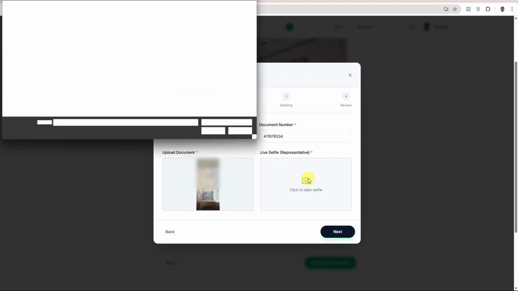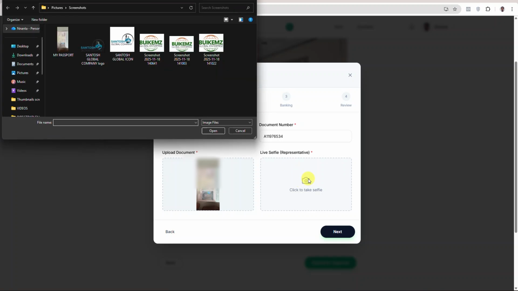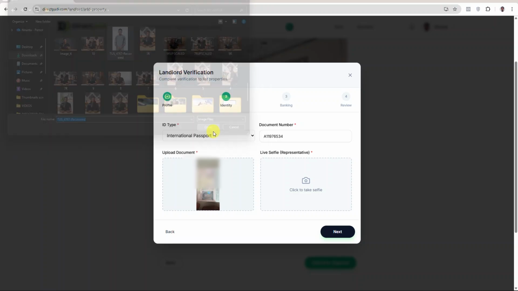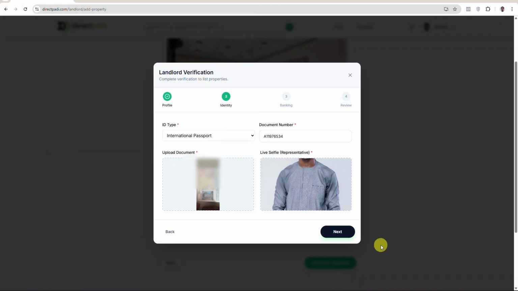Now you click on this place here. If you snap the picture, you save it to your phone. And once you save it to your phone, then you can upload it to DirectPadi. So here, I'm going to select my photo and then click on open. Now, once I do this, every information here would have been uploaded.